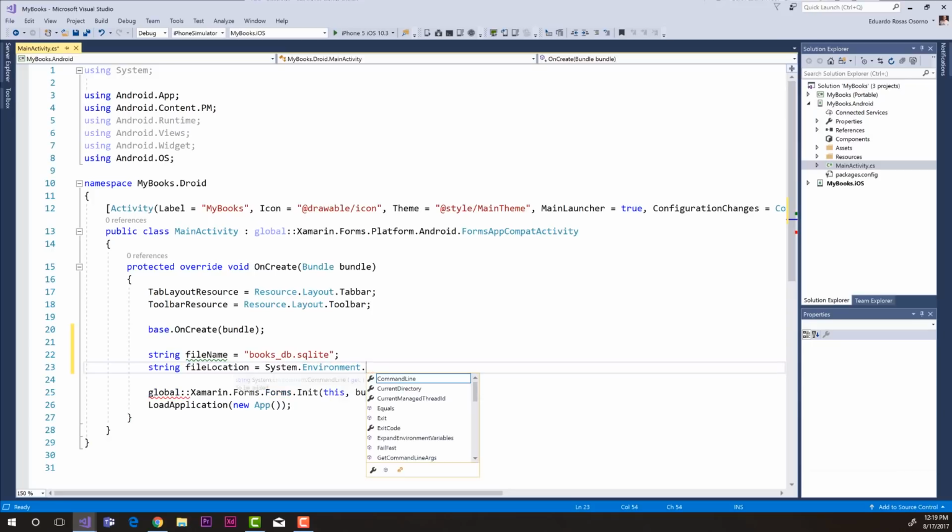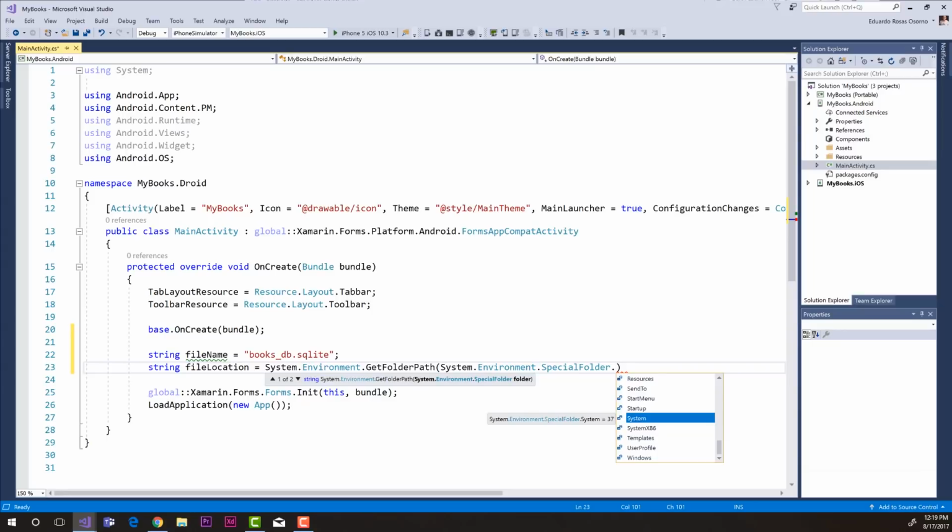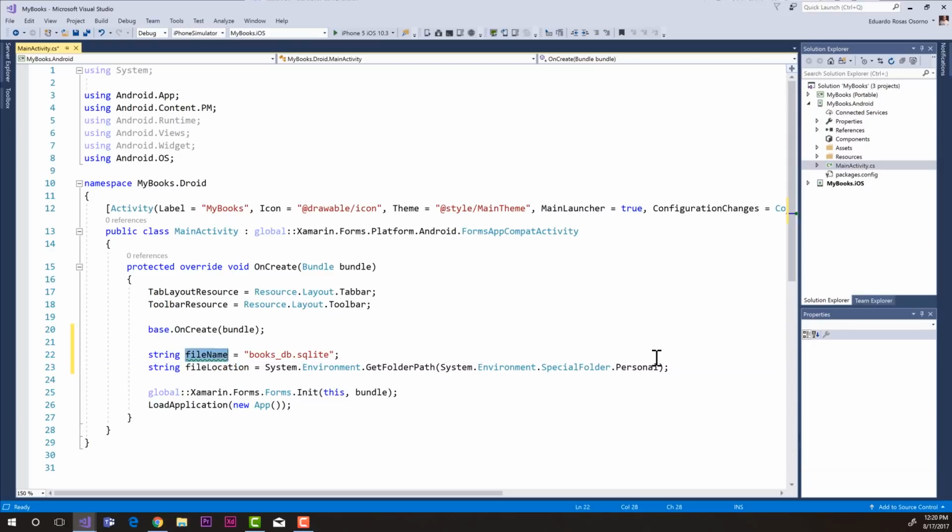And this environment class is going to have a method called GetFolderPath, which will actually get the path of a folder. And the folder that we want is again inside of environment, but we have to use system to make sure that we use the correct environment class. And inside of environment, there is a SpecialFolder class. And the special folder has a list of a lot of folders that we may use. And the folder that we want to use right now is the personal folder. So this personal folder now will assign its entire path to the file location. So now we have the path and the file name.